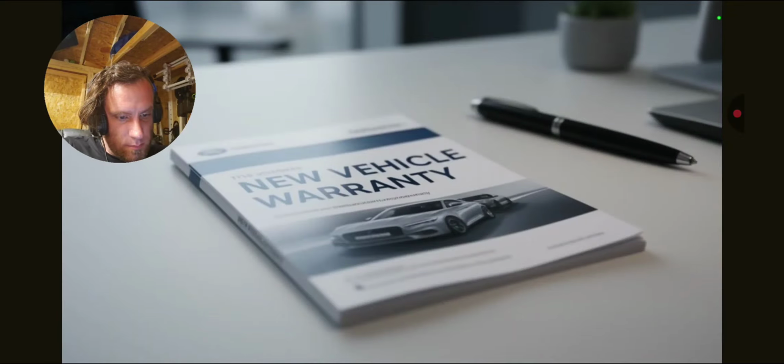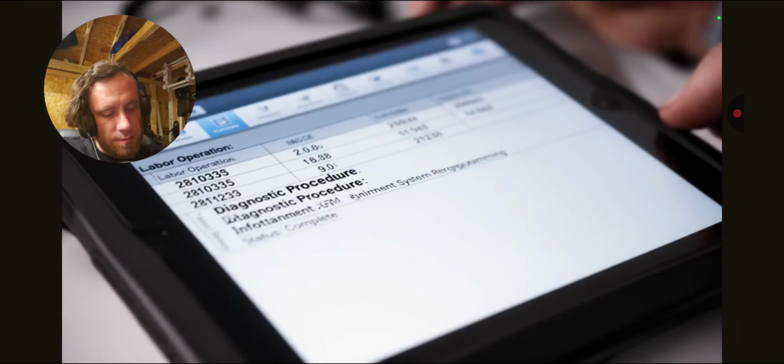If your truck or SUV is still within its factory warranty, this reprogramming service is fully covered. The service department will bill the repair under Labour Operation 2810335 using the generated warranty code.